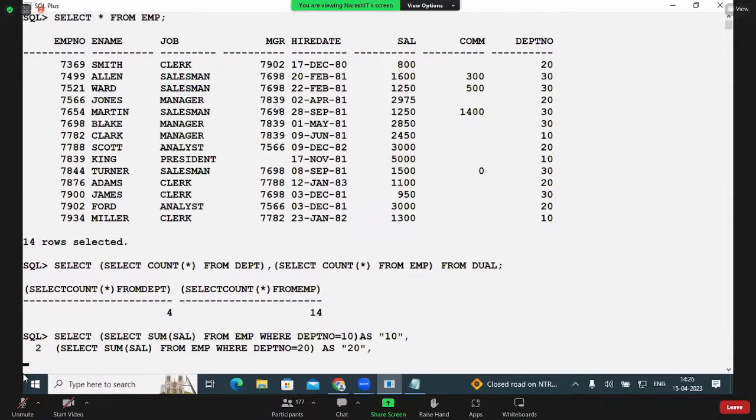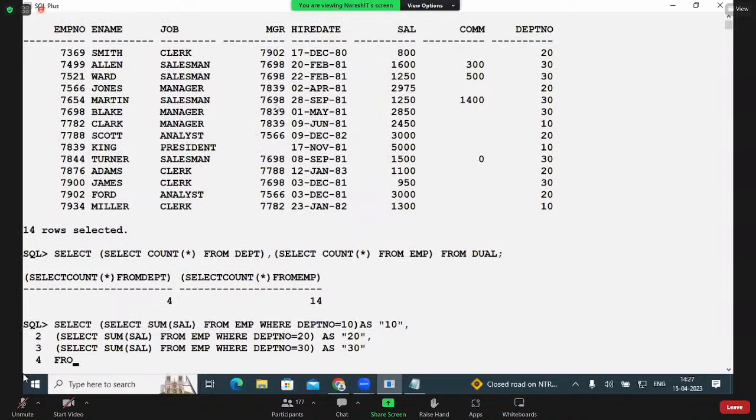Okay, comma. And the next one I'm going to pass here: select sum of salary from EMP where DEPTNO equals 30. And the 30 I will show as the 30th column. And finally, I want to say from dual. So then what is happening, you can see.